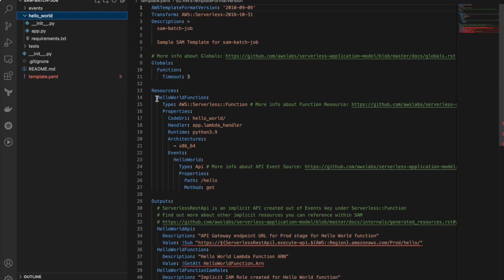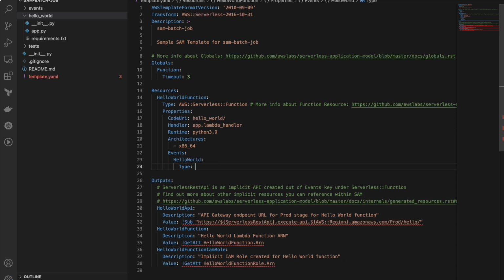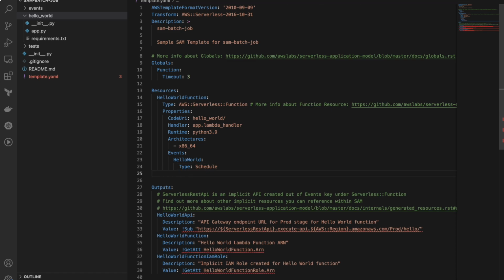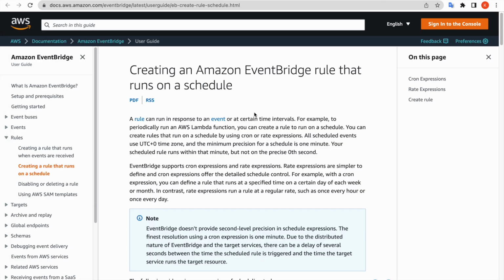In Events, you can see the type named API, which means the following event will be triggered by an API call. But in our case, we need to trigger the function with a defined schedule, so remove the current event configuration and set the type as Schedule. And here's how to configure the schedule.